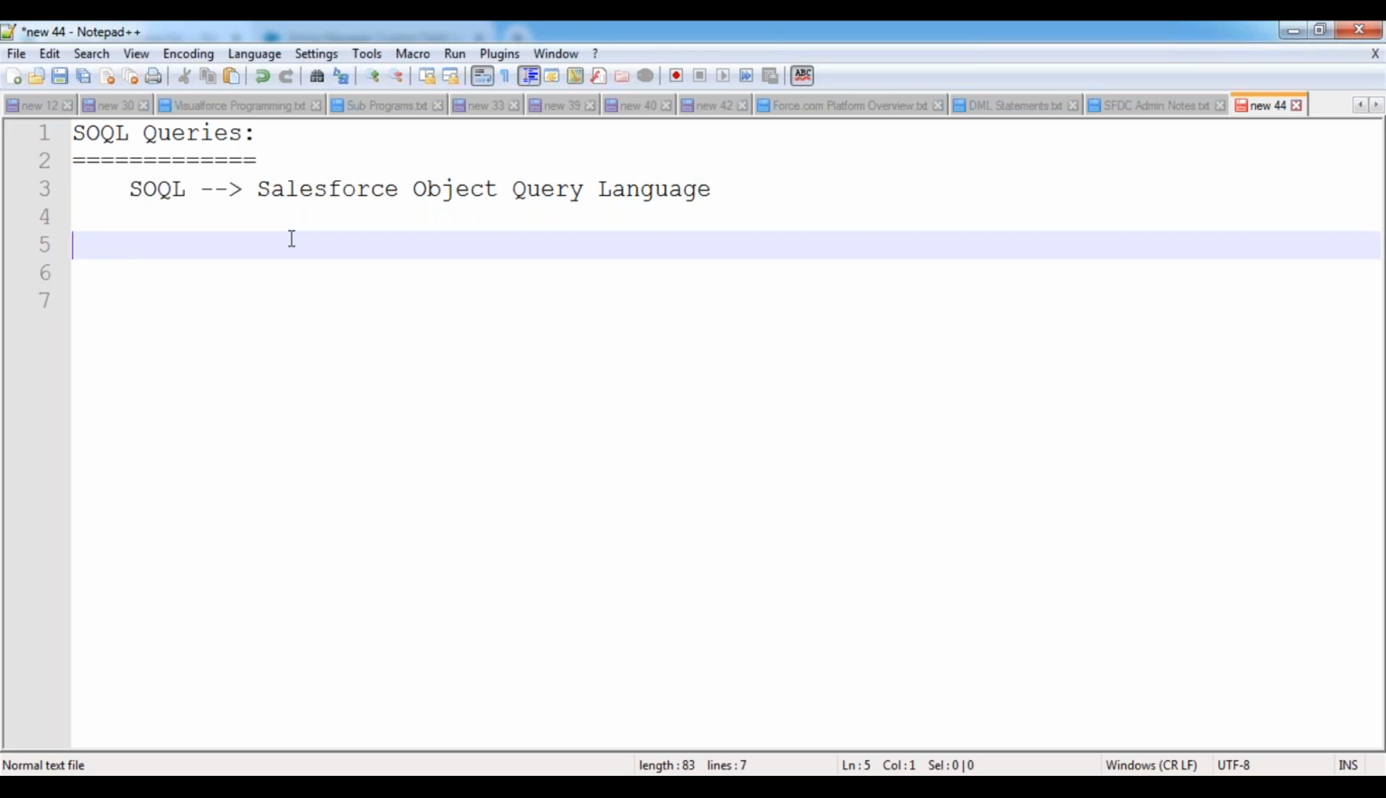Now, how many records can I retrieve? Only one? No. Sometimes I want only one. Sometimes I want 10 records. Sometimes I want all the records also. So depending upon the requirement, we can decide what records you want: all the records, one record, multiple records, or however many records you want. That possibility is available. So by using this SOQL query, not only fetching one record, not only fetching a few records, we can fetch all the records available inside that object.